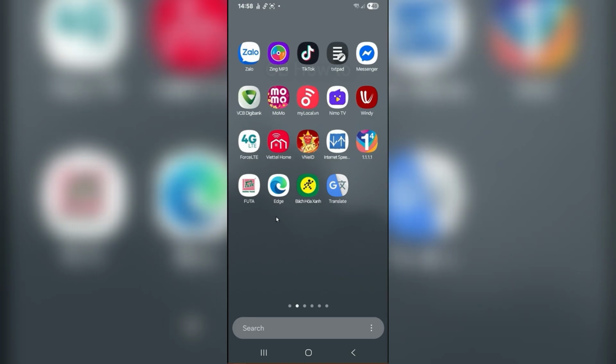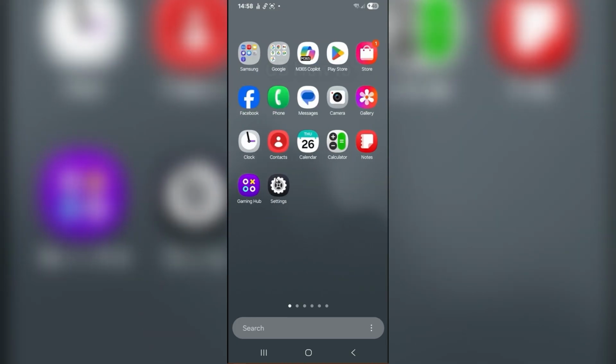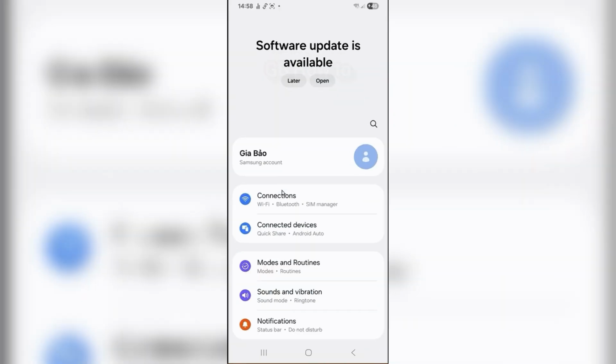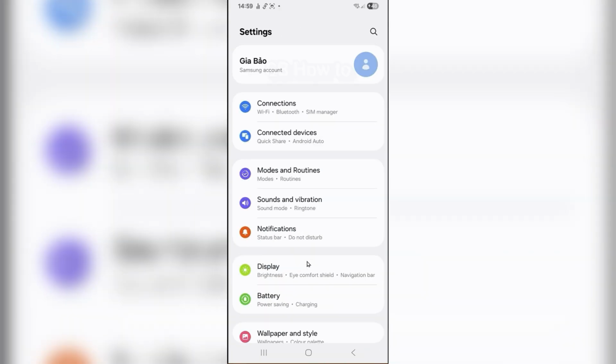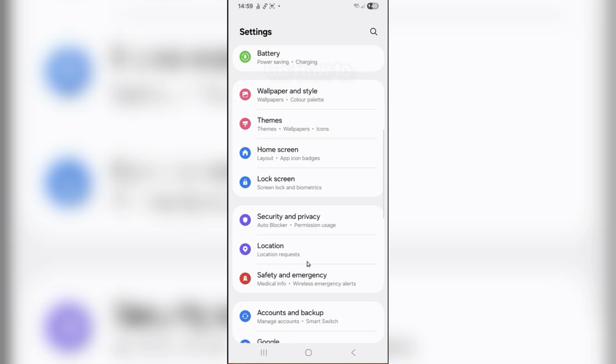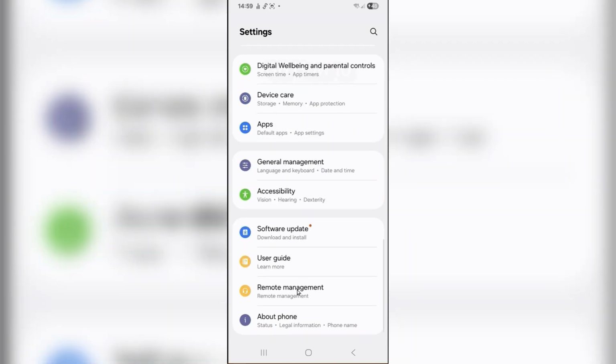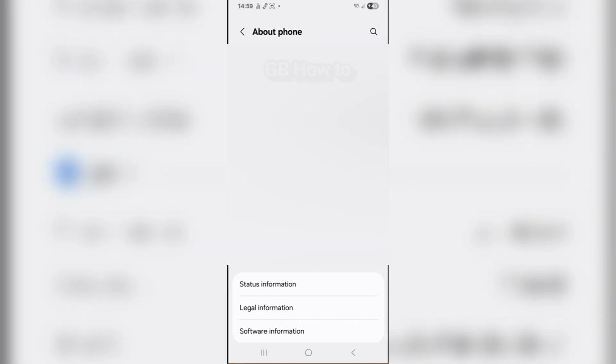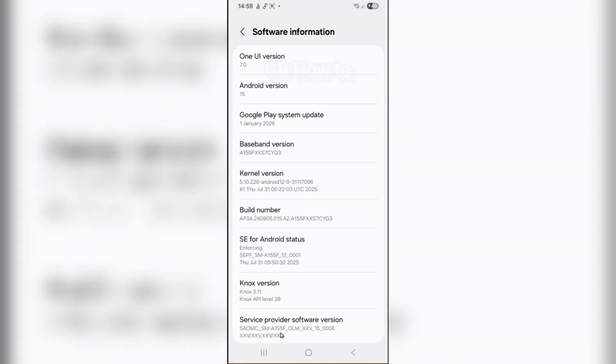First, go to your phone settings. Scroll down to the bottom and select About Phone. Next, tap on Software Information. Now, tap repeatedly on the build number.